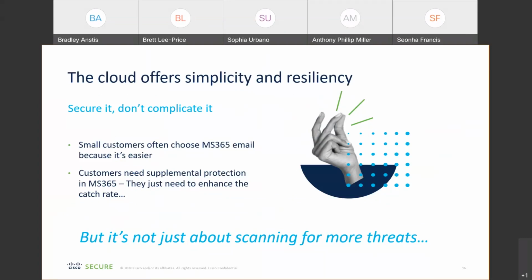I mean, Cisco, we're an E3 customer. Most organizations are certainly looking at going in this direction. But where they start falling short, and you saw that in the email recommendations, is the actual detection technologies and the email security pieces of Office 365. So most of them just need to work out how they're going to enhance that catch rate.